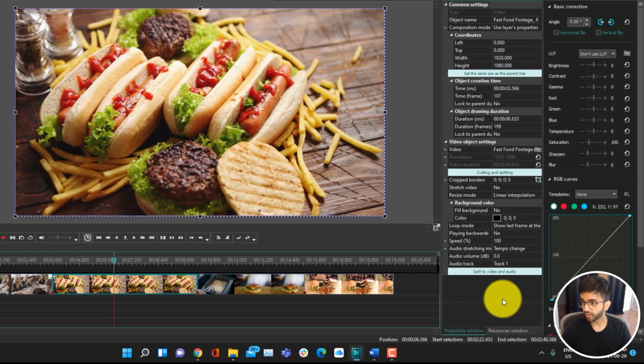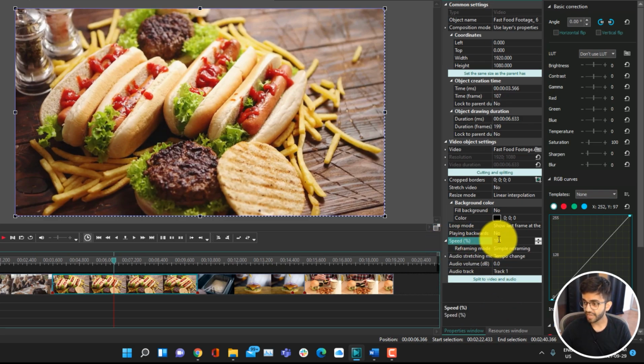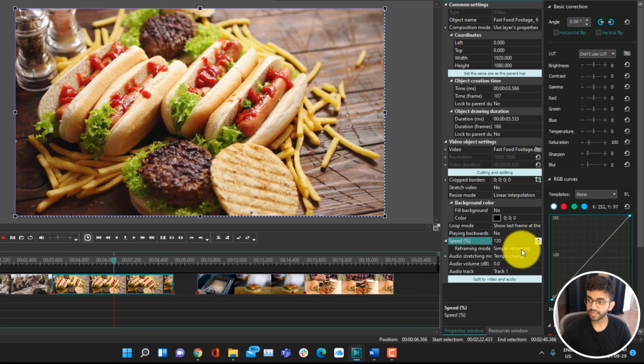And for reframing, all you want to do is go to the speed. You want to open it up and here you can change the percentage of the speed. So I'm just going to make it 120%. And what's new in VSDC 6.8 is that there's also blending and optical flow as different reframing modes.